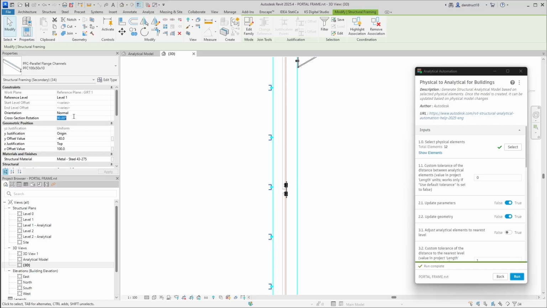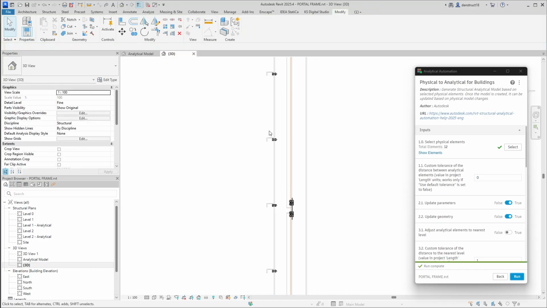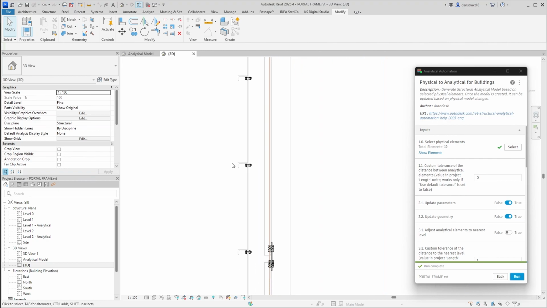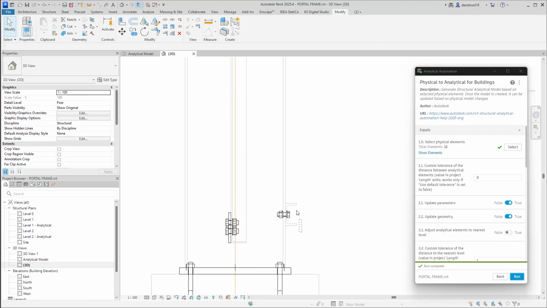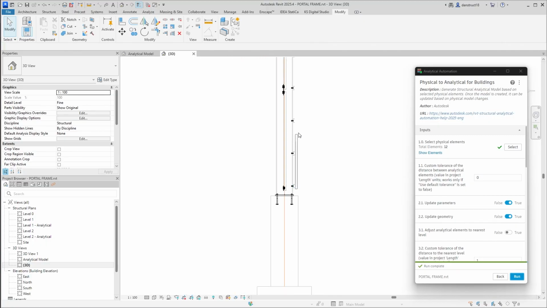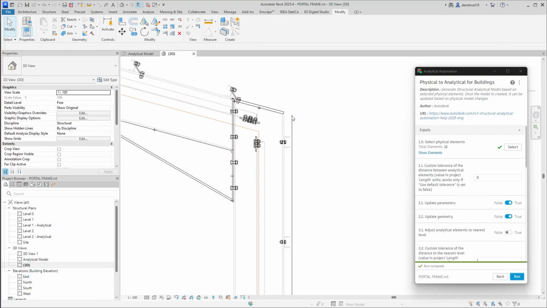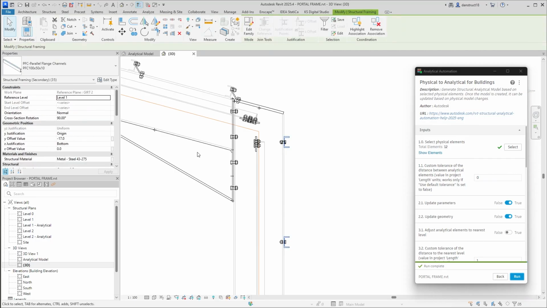And I will change the cross section rotation back here to 0. There we go. Alright, so you can see that they are connected properly. Then I'll go over here and do the same thing on this side. I'll make a selection over this, just scroll up. There we go, and just make sure that I have structural framings.